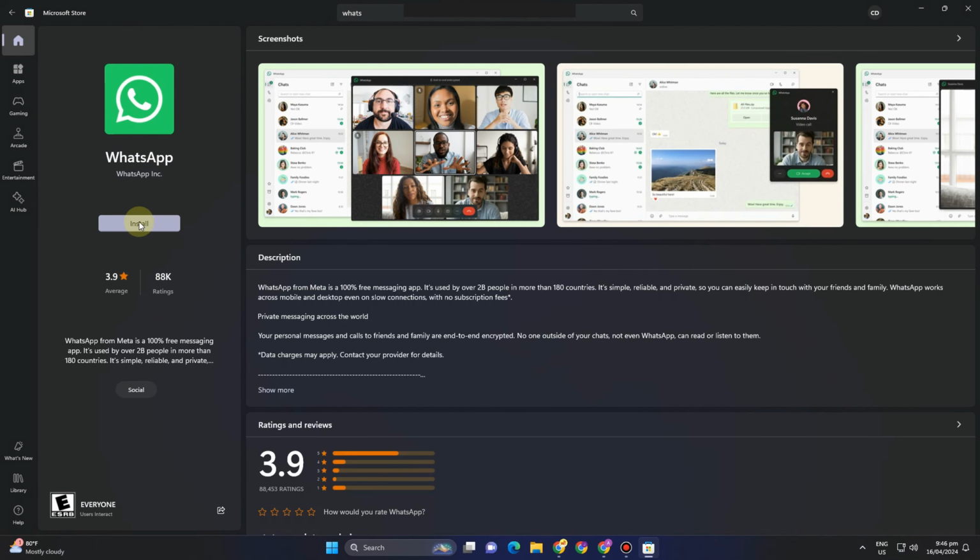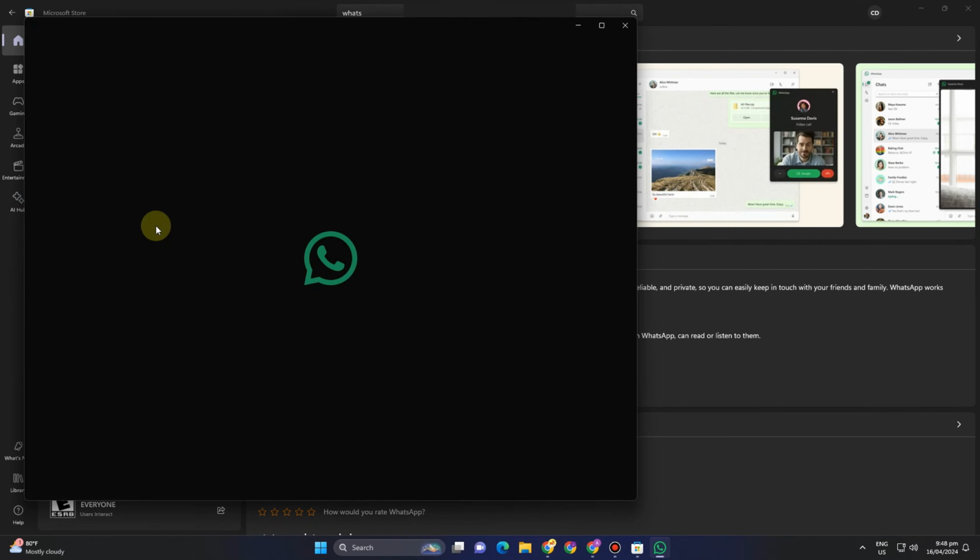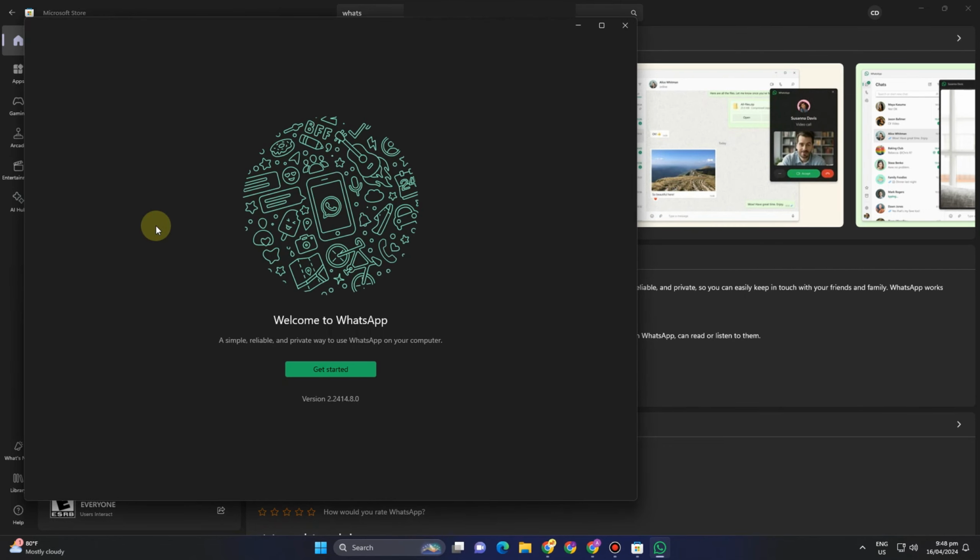After that, you have to click or tap this install button right here and wait for a couple of seconds as it starts to download. Once done, open your WhatsApp application. And what you're going to do here is click this get started button.